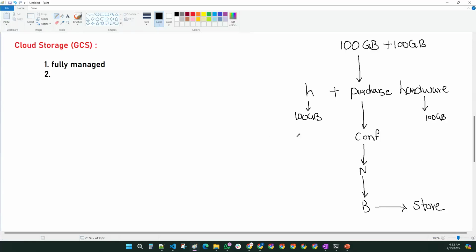Okay, so these are all new things that you have to take care of. If you wanted to store some 100 GB of data, you need to do all of these things one by one, and only then can you store it. This takes a lot of time and a lot of effort for you. So it is time taking, effort taking, and money taking.